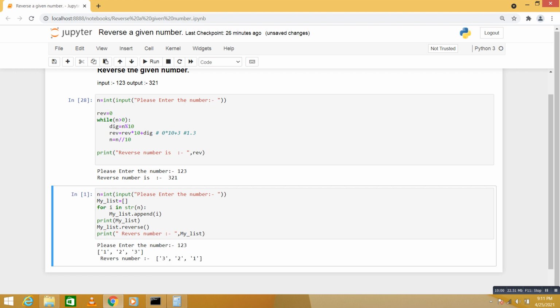Okay, so first of all I made a mistake with the list name. Here I created my list name as my underscore list and I was giving a, so that's why it made a mistake. Once we add the data, once we give the number 1 2 3, it's going to add 1 2 3, and after that once we reverse the list we're going to get 3 2 1. So these are the two different ways you can do it.